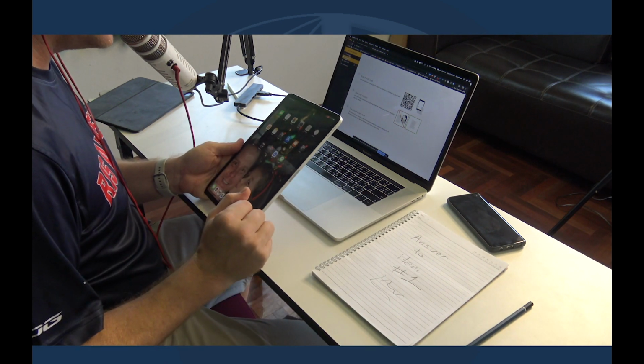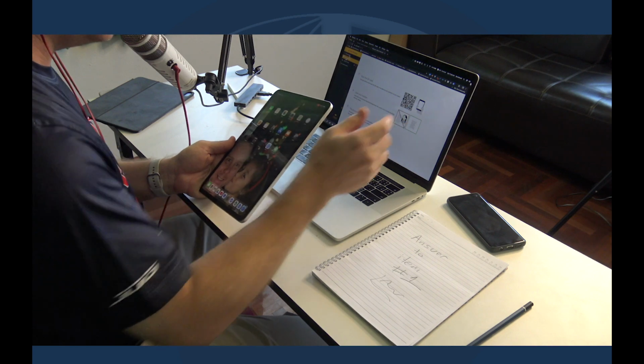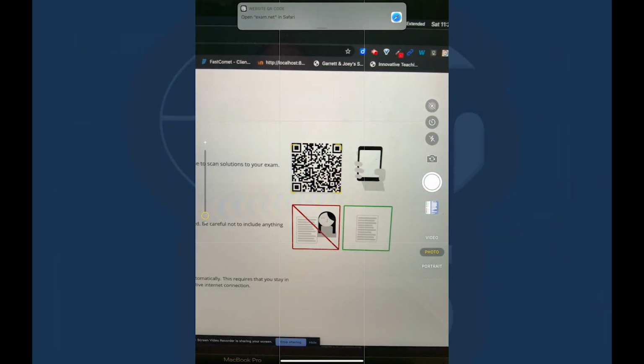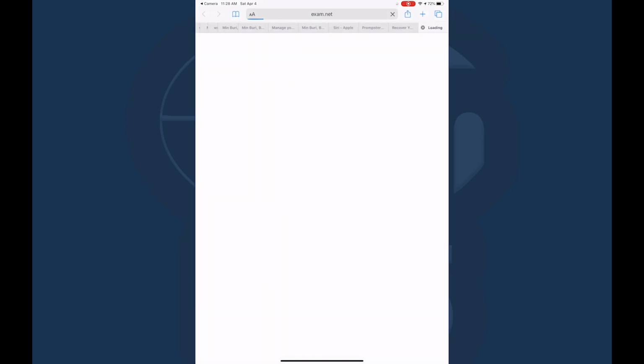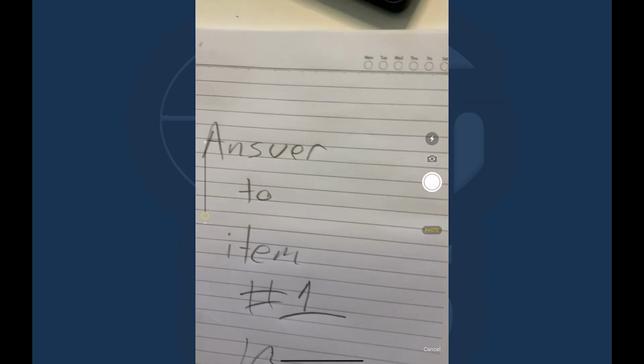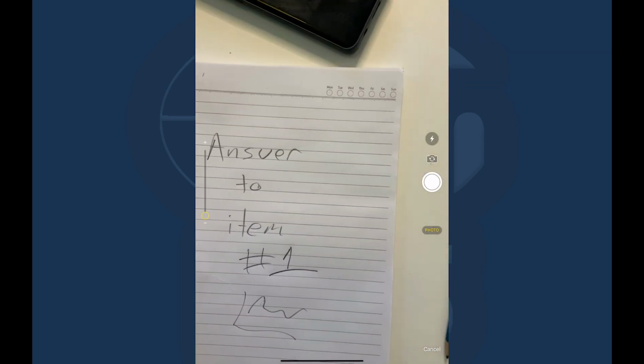So now I will go to the QR code. It will scan. I open it up with my browser and it appears on my browser. And then I go ahead and click on the scan solution there at the bottom of my device. And here I will scan my solution.